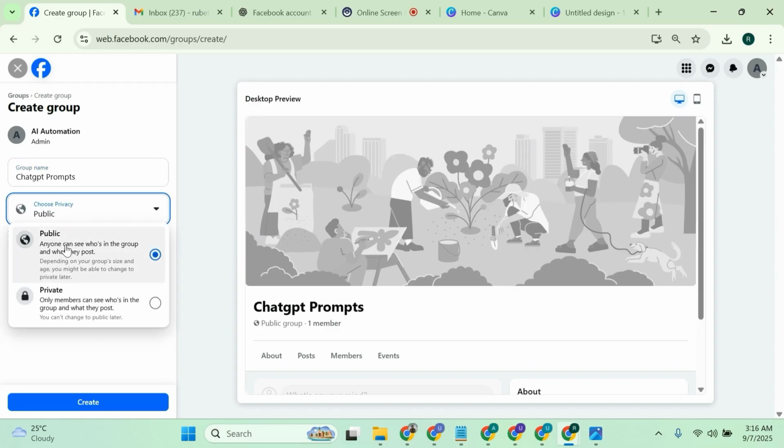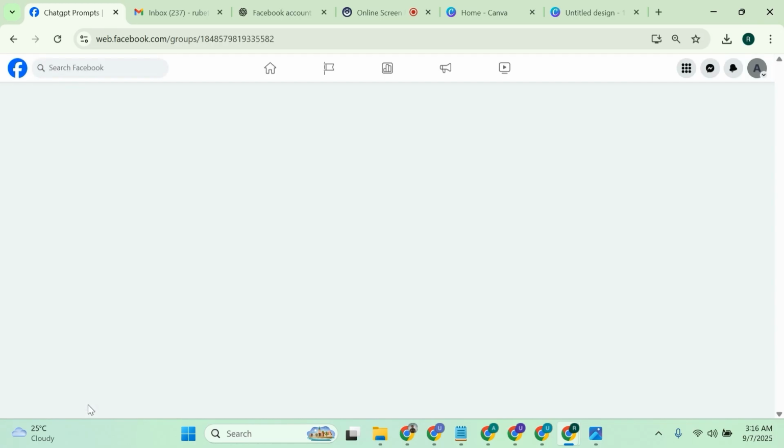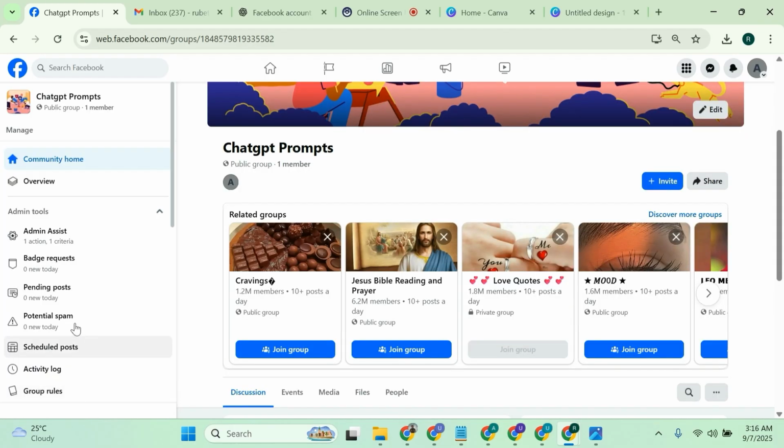It can either be a public group or a private group. So I want it to be public. In a public group, anyone can see who is in the group and what is posted. Whereas in a private group, only the members can see what you have in the group. So I like setting it to public. And boom, you create your Facebook group. That is how to create a Facebook group.